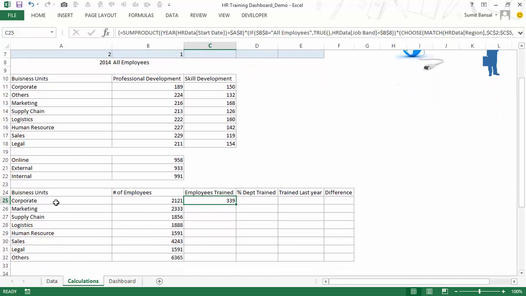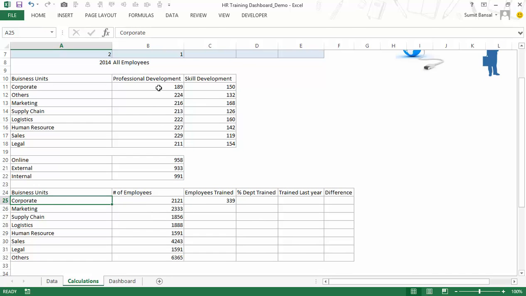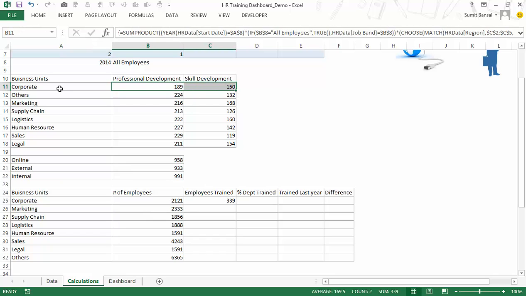which means that in 2014, for all the employees in all these regions, there were 339 employees trained in corporate. To cross-check the data, I can simply select these two because these are the numbers for corporate combined for professional development and skill development, and this number is 339, which means that my data here is right. And now I can double click and I have all the data here.